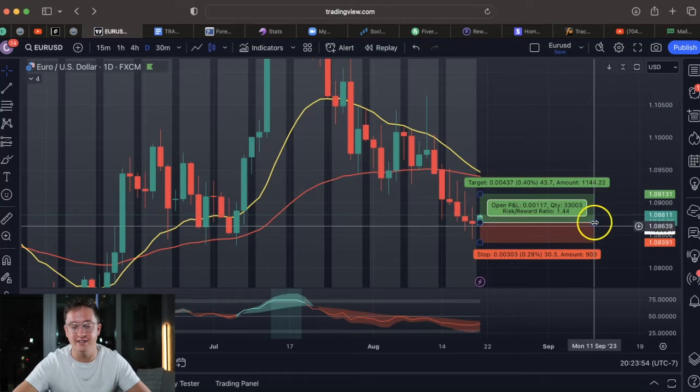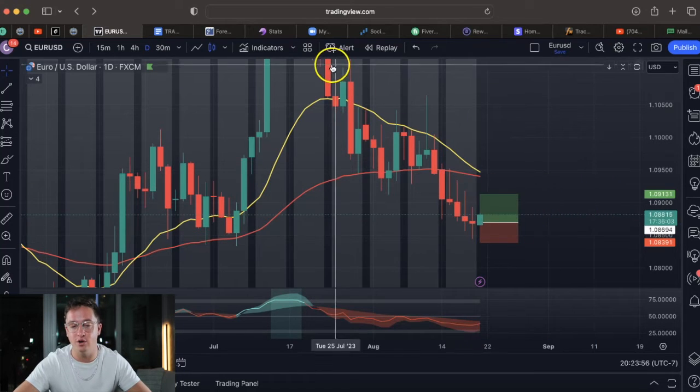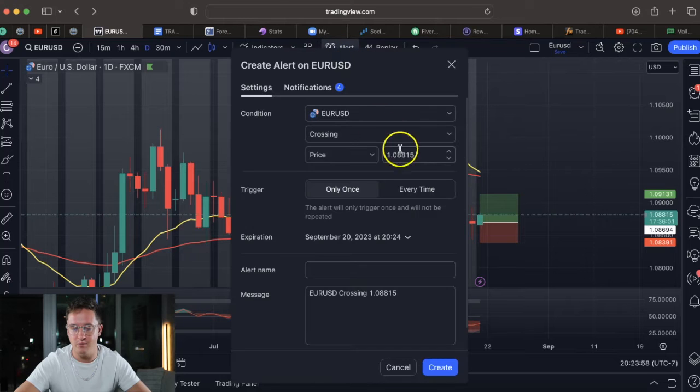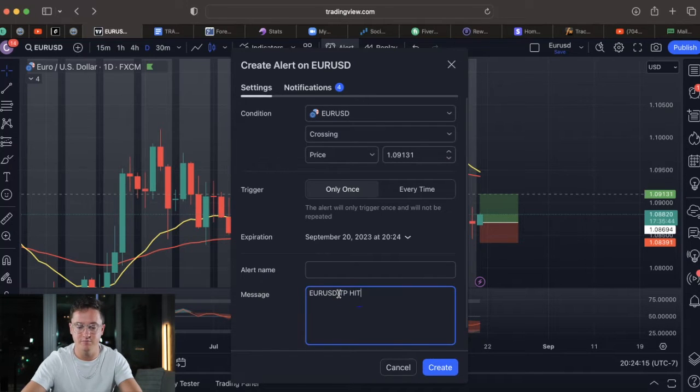One thing that's going to make this very effortless is if we go right here to this alert tab and we make an alert. So we can see our take profit is this number right here highlighted in green, and our stop loss is right here. So for our first one, we're going to put our take profit 09131, and then you guys can write a message. I'm going to just put Euro USD TP hit.